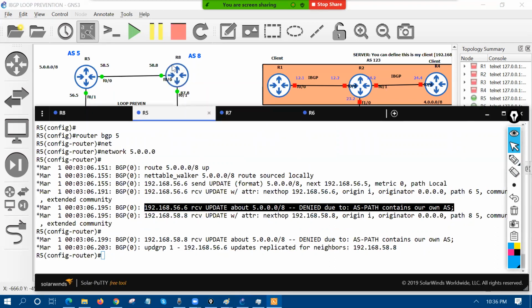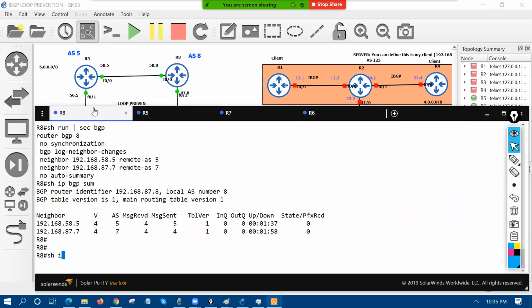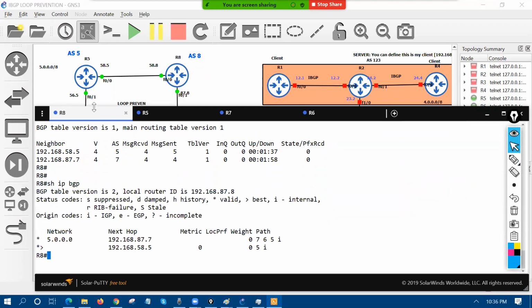So if you just go back to router number 8 right now and verify show ip bgp, what happened? Can you see we are getting this update 5.0.0.0 from 58.5, that is this guy. And how do I get this information? I'm getting this information through the AS path 5. And this route is valid and best.